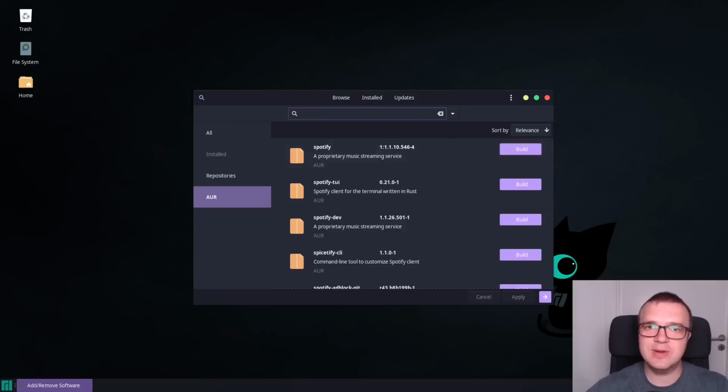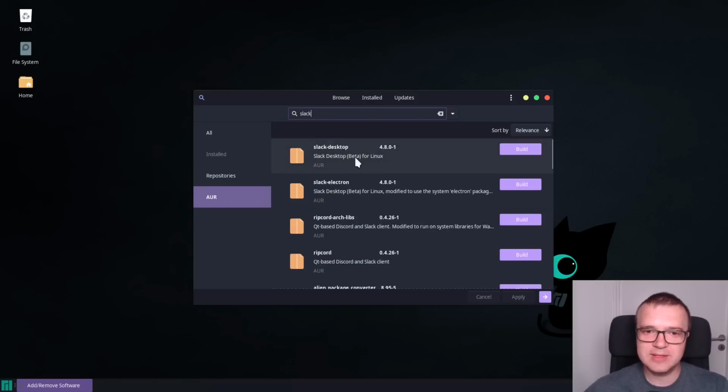Similar, if you use Slack Messenger, you can also find it here. Here it is available as a Slack desktop. There are many other popular applications available in Arch User Repository. I hope this was helpful, and now you will have access to all applications you need in your Manjaro desktop.